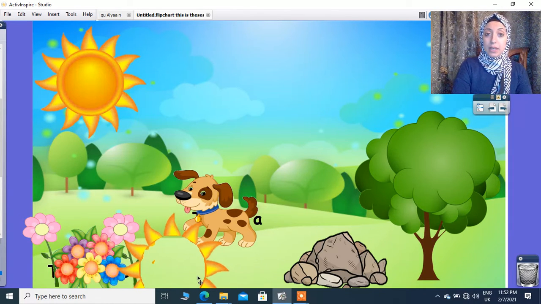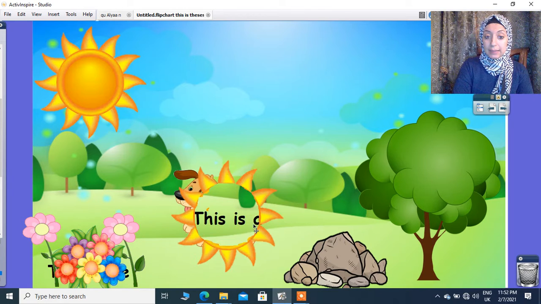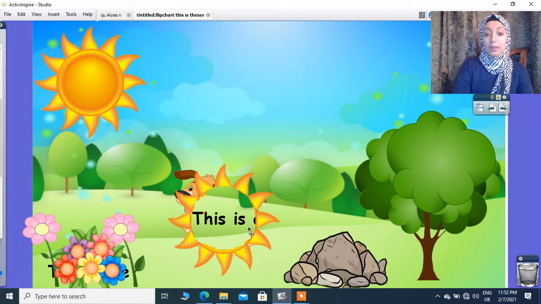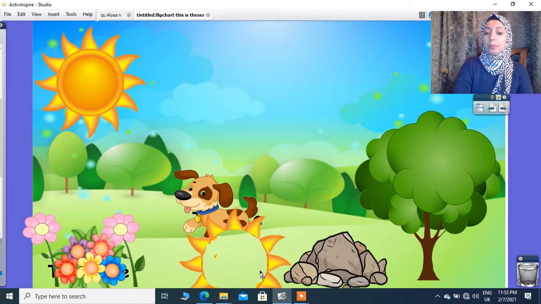What about the dog? Can you see the dog here? Yes. The dog here, singular or plural? Singular. Singular will take this is or these are? Singular will take this. I will say, this is a dog.